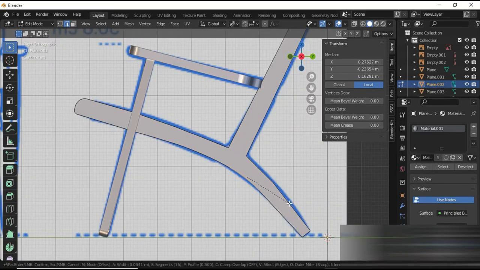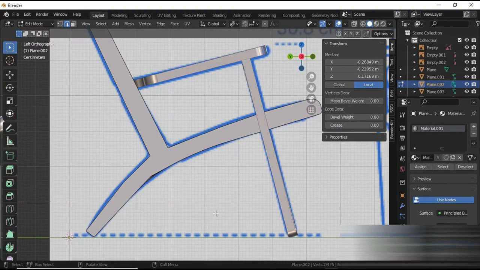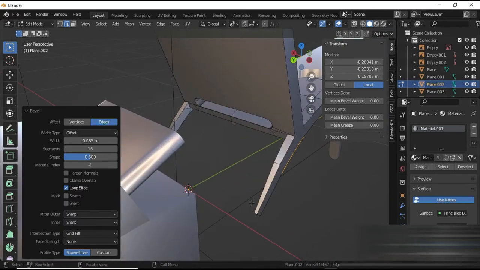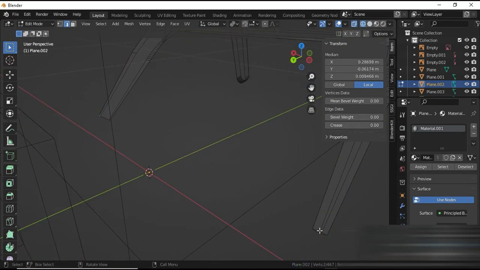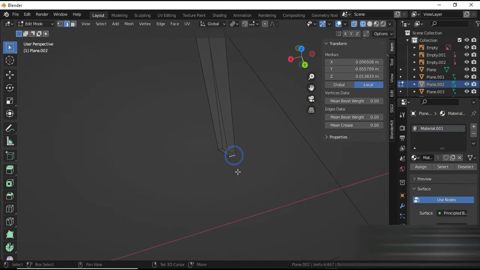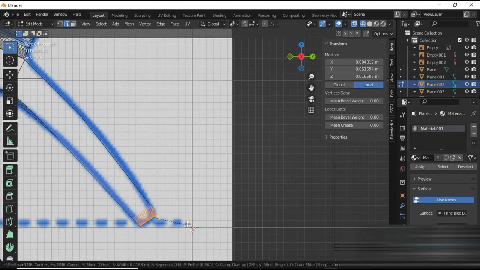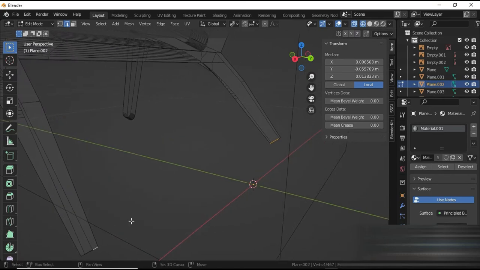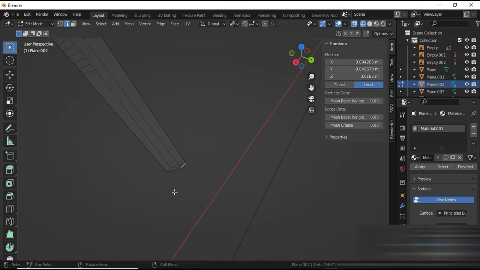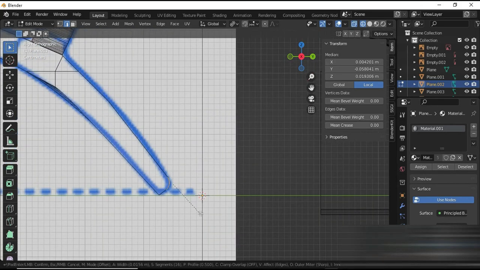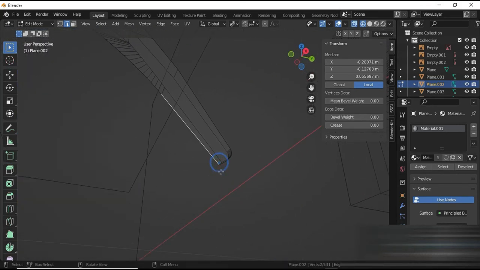Select, Control B, and select, Control B. And so the opposite side: 3 is the right side and Control 3 is the left side. All right, the opposite side: 1 is front and Control 1 is the back side. So make sure you remember the shortcuts. Let's quickly bevel all our edges and let's finalize our model.